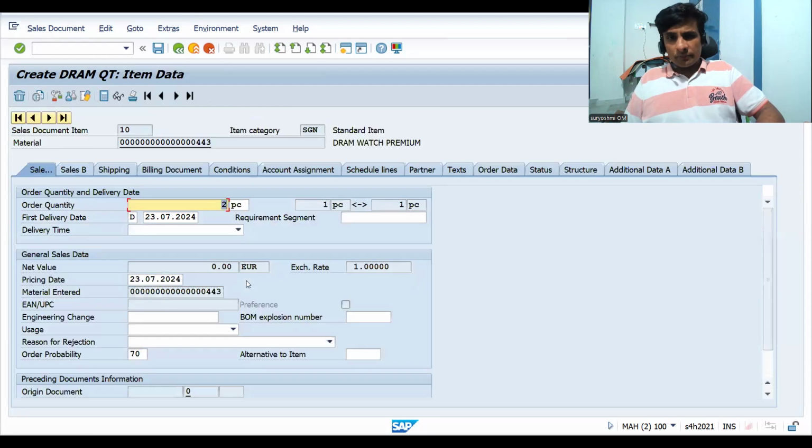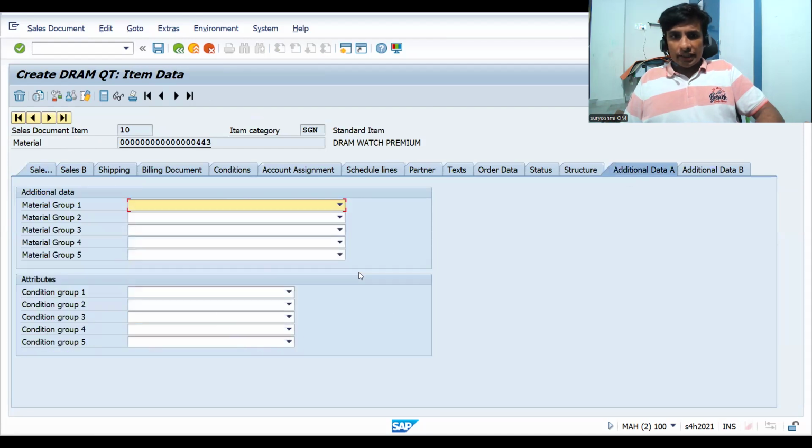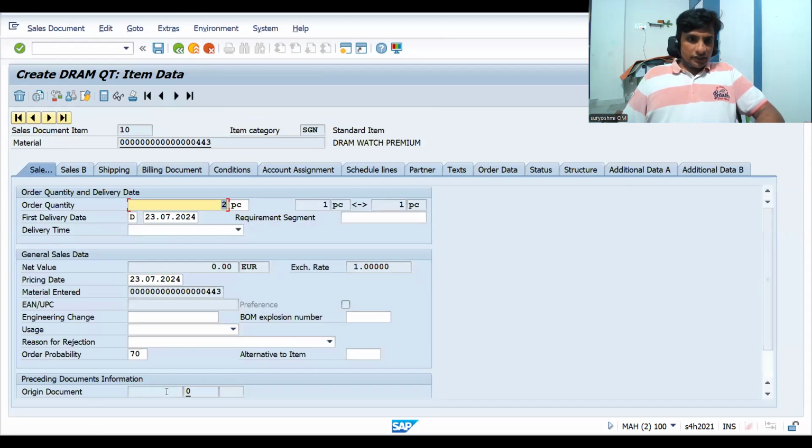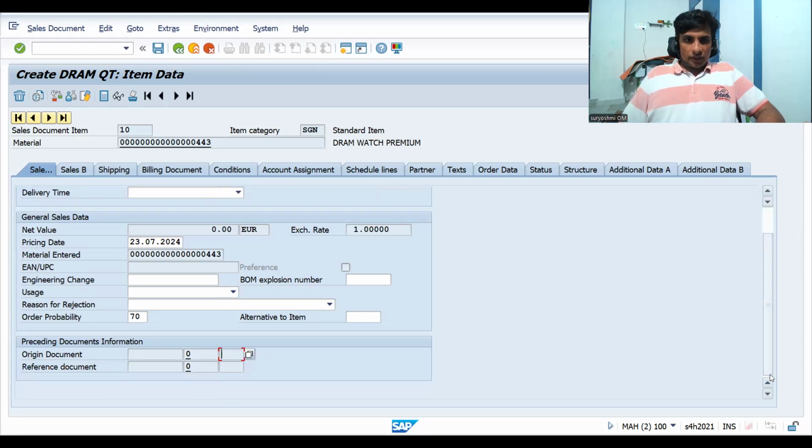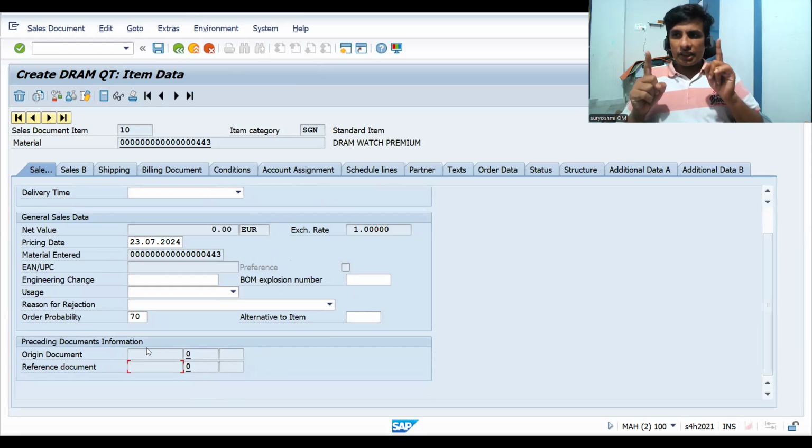Generally, what happens? It will read at item level. There is a tab called Additional A. Sorry, in the Sales A tab, it will read this. Now it is disabled, right? The preceding document information: if you look at reference and preceding document, generally if it is an inquiry, the inquiry information will be displayed in the quotation. Instead of checking in the document flow, you can directly check here. What is the basic advantage? If I tick that mark, I can read the information.